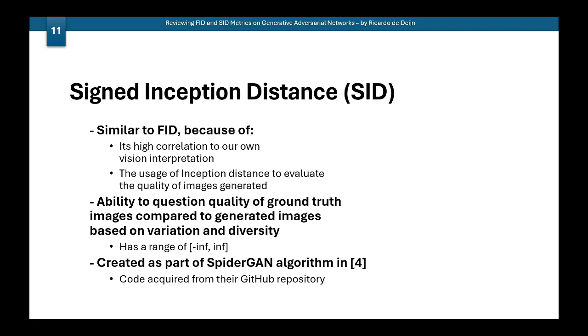But instead of going from a range of 0 to infinity, it has a range of -infinity to infinity. So this metric also has the ability to question the ground truth images compared to generated images. At some point, generated images can become so good that they might be even more diverse or have a higher variation than the ground truth. In that case, you want to lower the diversity. So you need a minus. You need to go minus just to say that it's getting worse again.